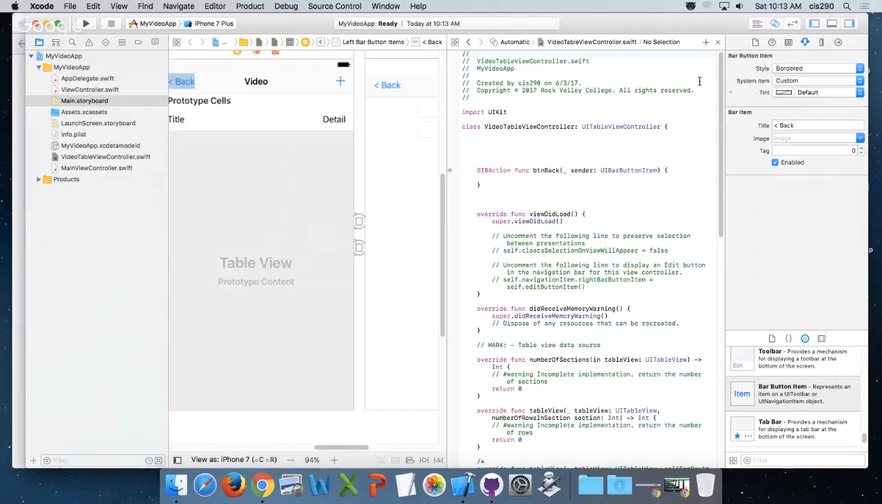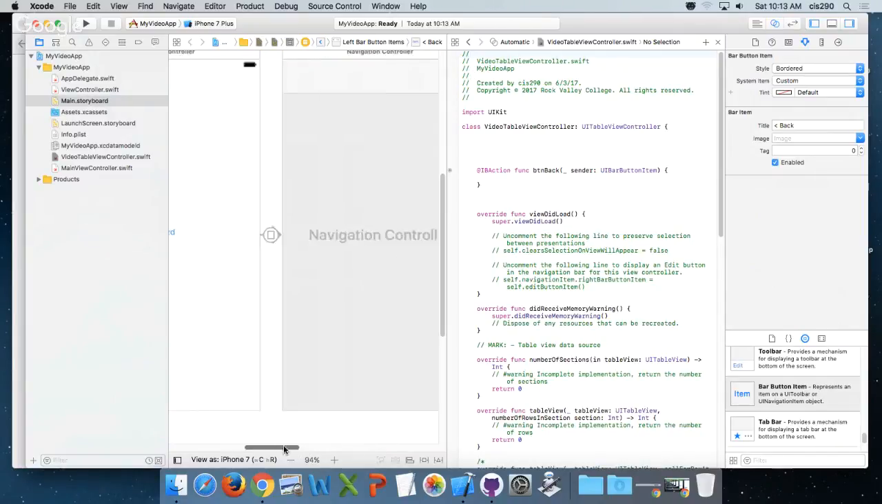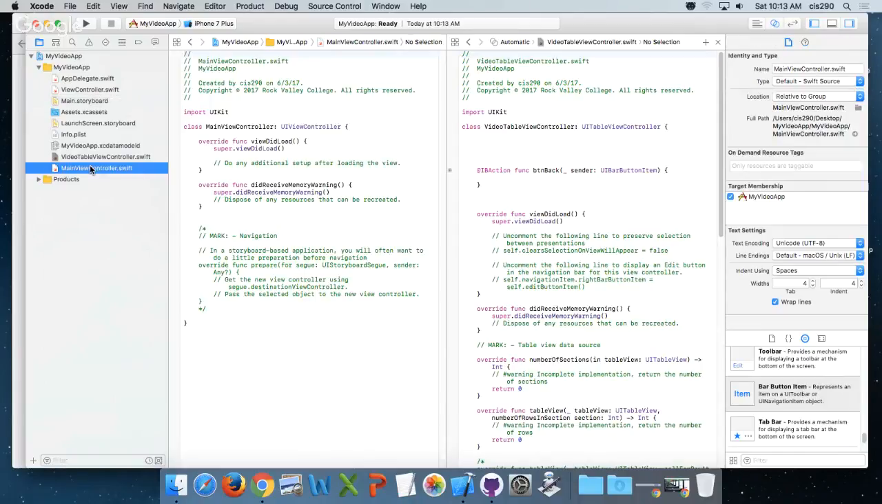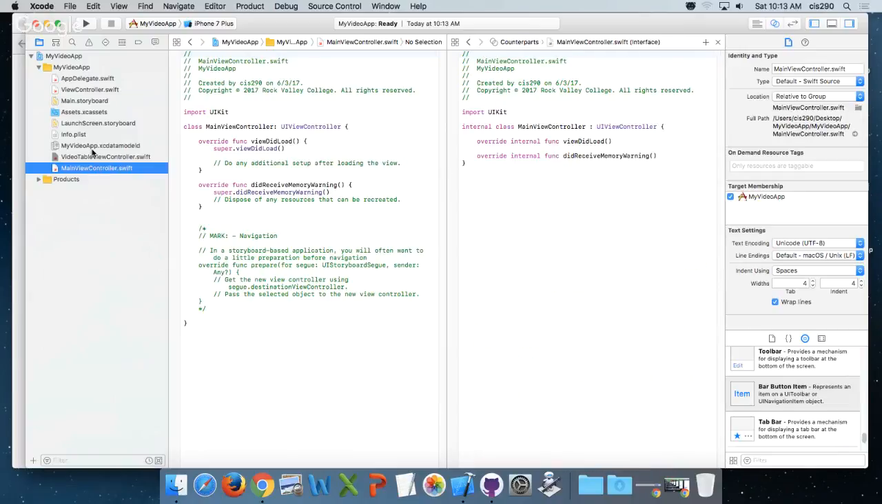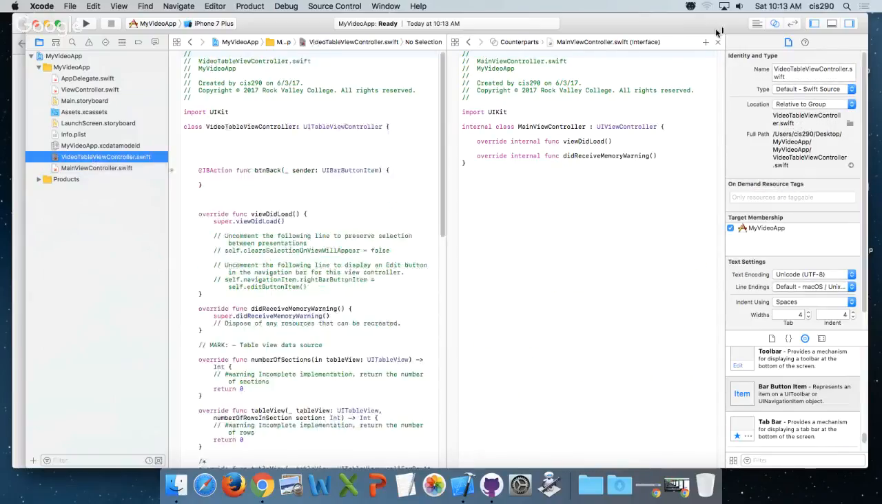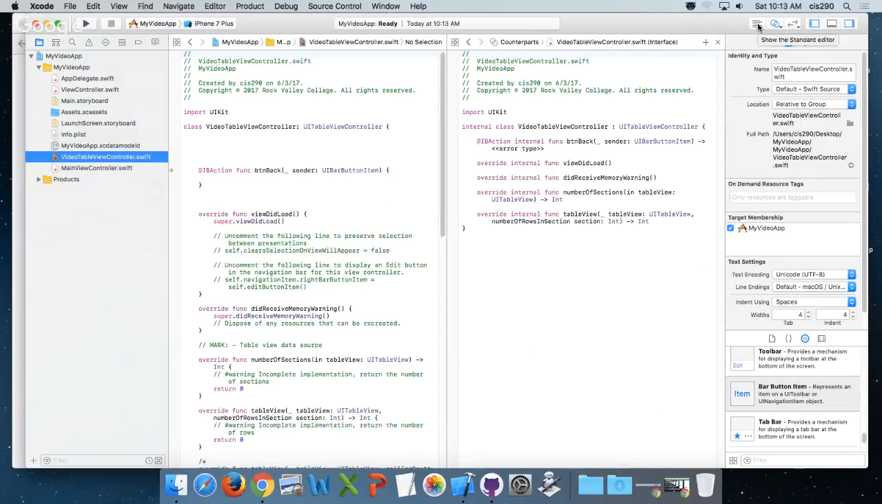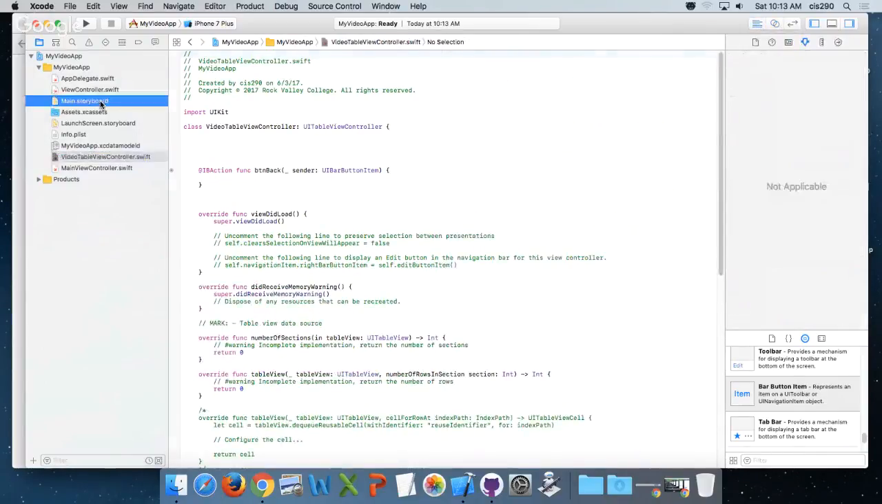Did all that. So yeah, I finished up where we left off when the computers went down. Plus I added this view here, which was the main view. I also added the main view controller and the video table view controller. So let's make sure everybody's on the show assistant editor icon. You're on main.storyboard.